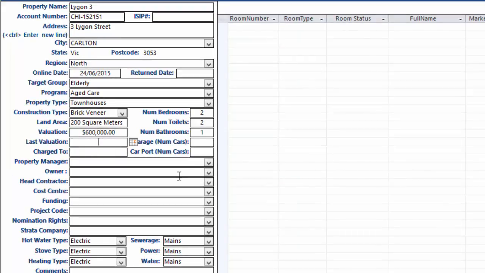Valuations of your property will most likely be annual, so let's put in the 24th of the 6th, 2015 as the last valuation date. If you are in South Australia, this will be automatically done by the CPG Venture Register update. If you're not in South Australia, you might want to be entering in your valuations regularly when they're done. The Charge To field is a date that the property is charged to, and we're going to leave this one blank for now.